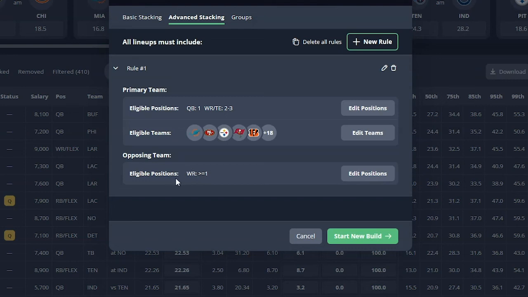That is just a very quick breakdown of SaberSim's stacking rules here. Again, because we're using correlation data directly from our simulations in your lineups, you don't have to set as many stacking rules as you may be used to on another tool. But this is a good way to make sure that your lineups, if you have a particular lineup construction you want, have those in your particular contests.